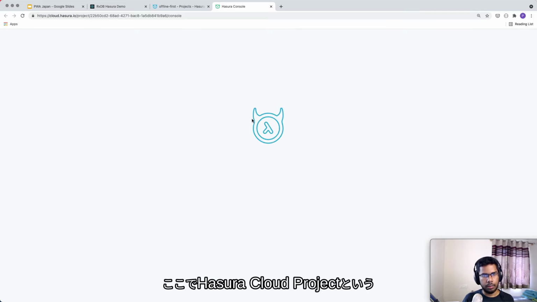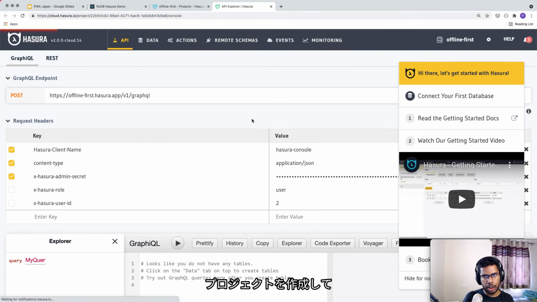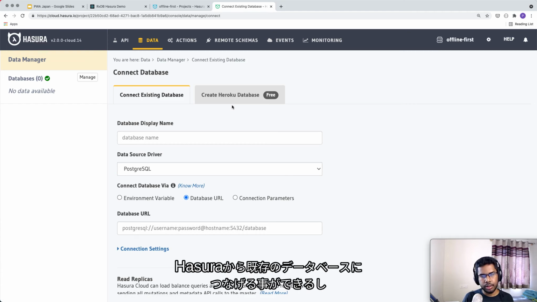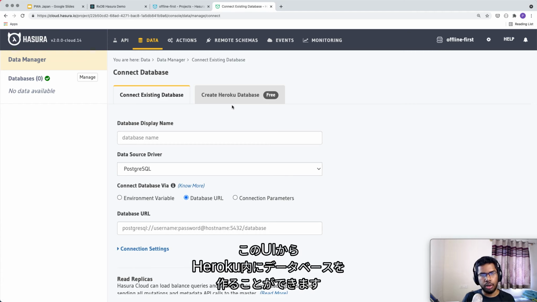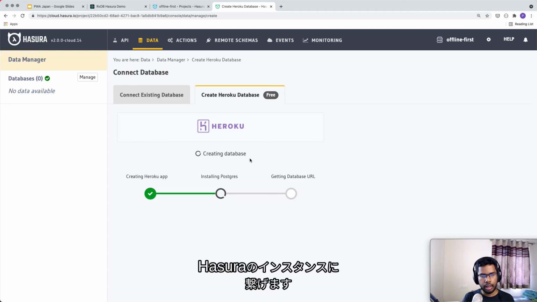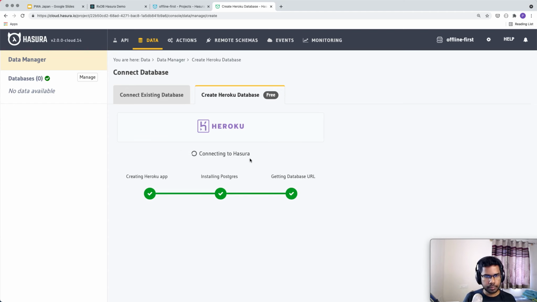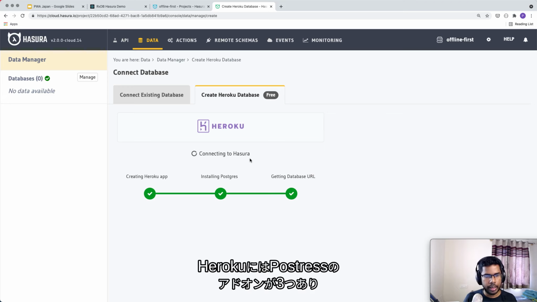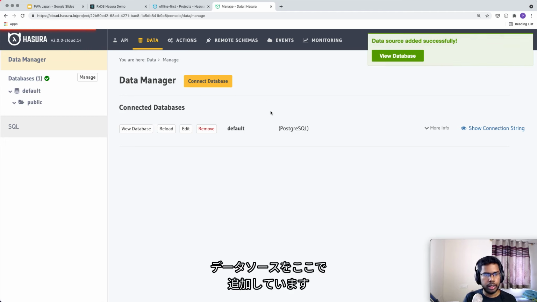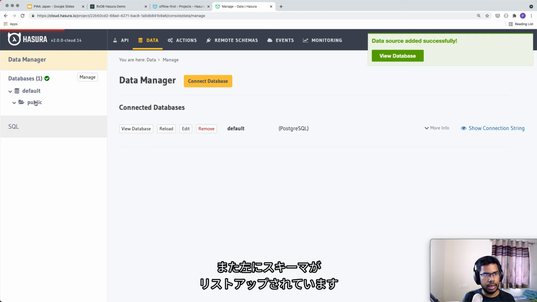I've created a Hasura Cloud project, and I'm going to use the data tab to create a new DB. Hasura lets you connect existing DBs or create a new Heroku database on the fly on this UI, right? So I'm going to create a new database on Heroku and connect it to this instance of Hasura. Heroku has a free Postgres add-on that we can use for this quick demo. Once this database URL is connected, we've added the data source over here, and we can see the schema listed on the left.